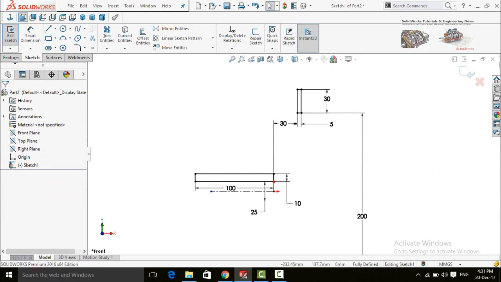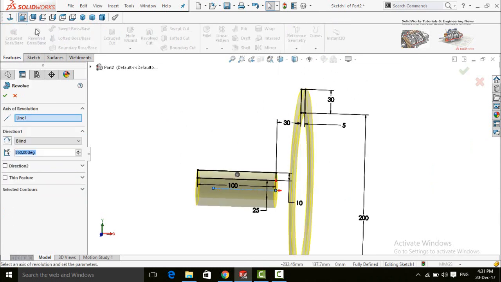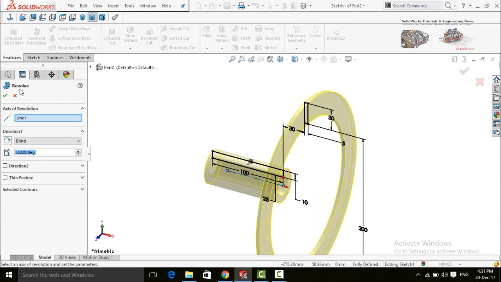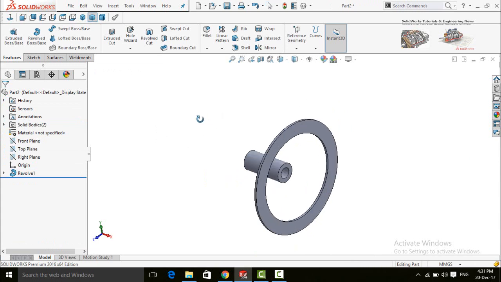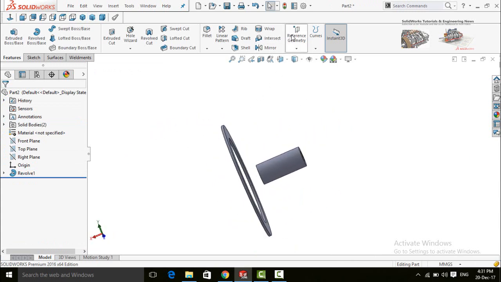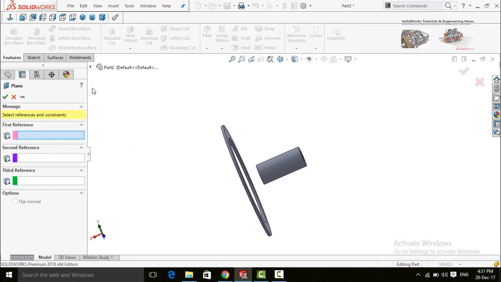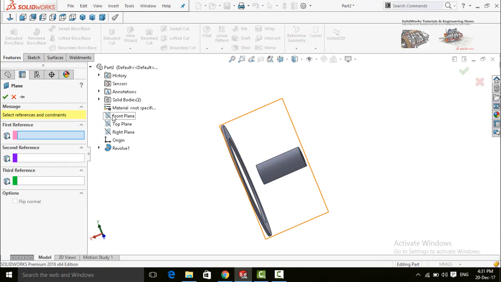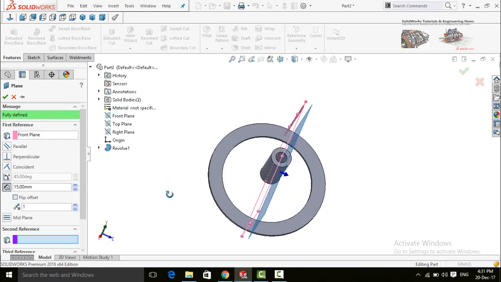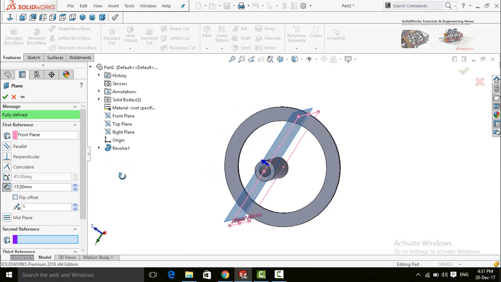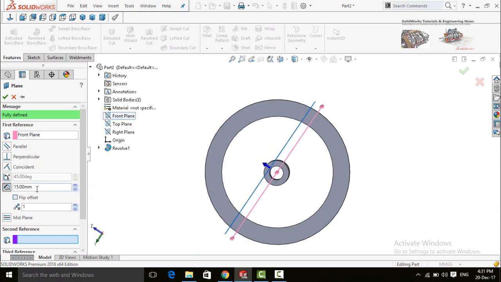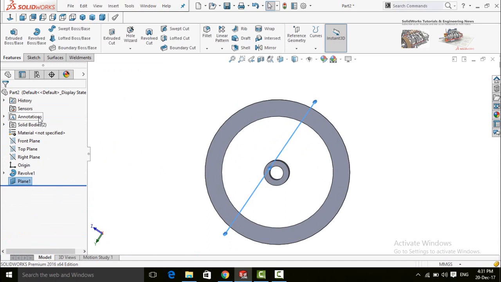So we can now apply the revolved boss base feature on it. So apply the revolve feature on it and press OK button. Now click on this button, reference geometry, and select plane. Drop down this option and select front plane as first reference. The distance is 15 millimeter. So press OK button.